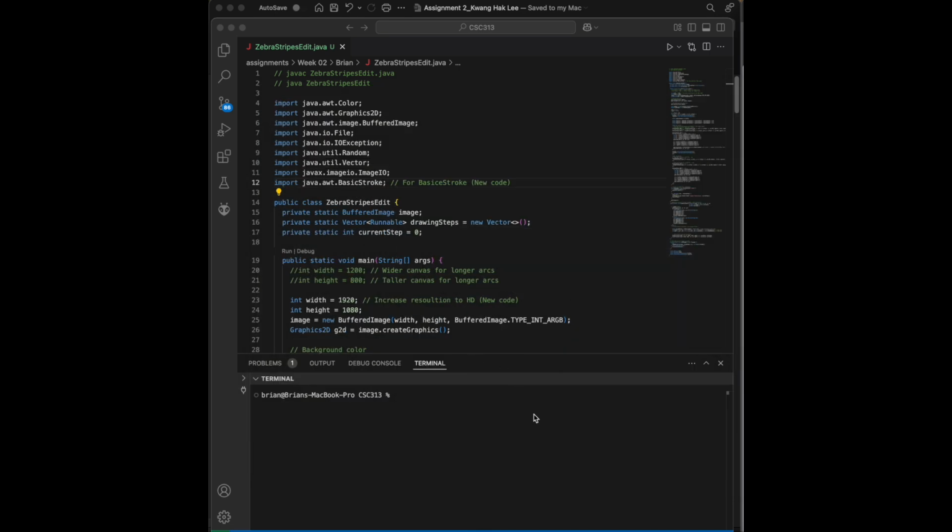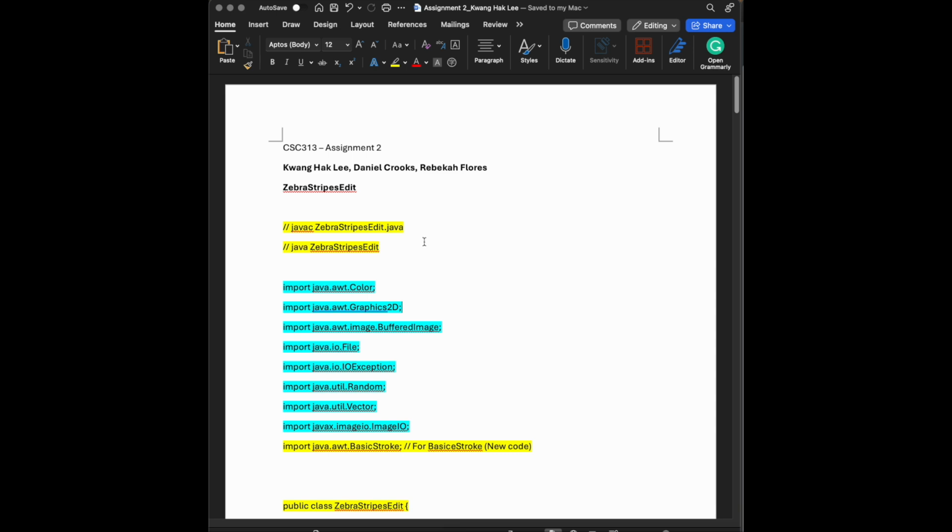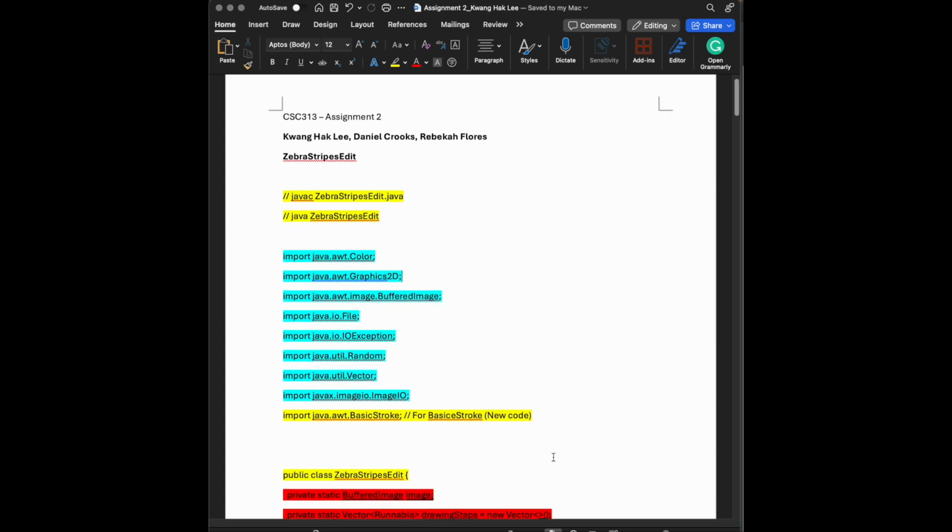And now let's go over the changed code that our group made line by line. Okay, first for this assignment, we named ZebraStripe edit since we changed the shape a little as well. And we keep all the imports and added just one extra import called BasicStroke. What BasicStroke does is add variation in line thickness to make the image richer and also create a more natural look for Blender animation.